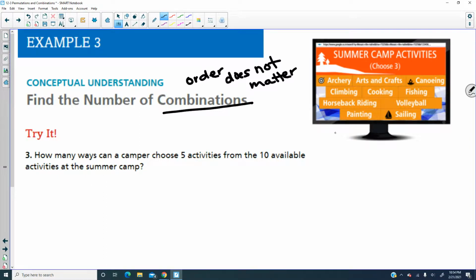So this picture is not in your workbook, so you might want to make a list. It says choose 3, but it should say choose 5. But it's vital information for this. So here, these are summer camp activities. It says we're going to choose 5 from the 10 available. I'm just going to make sure that there are 10 here. 1, 2, 3, 4, 5, 6, 7, 8, 9, 10. Yeah, 5 from the 10 available.